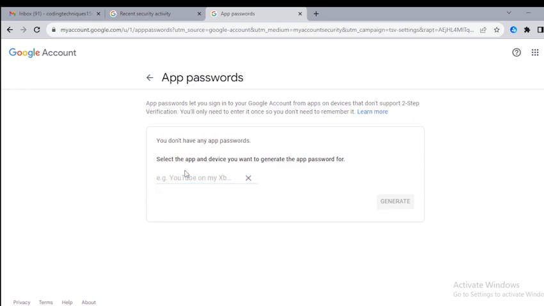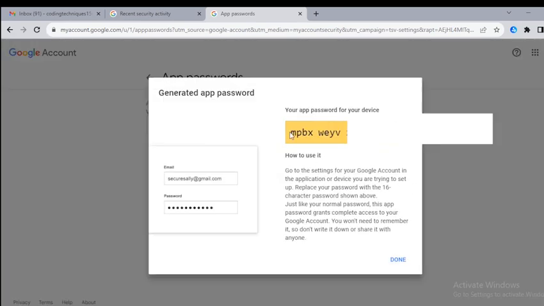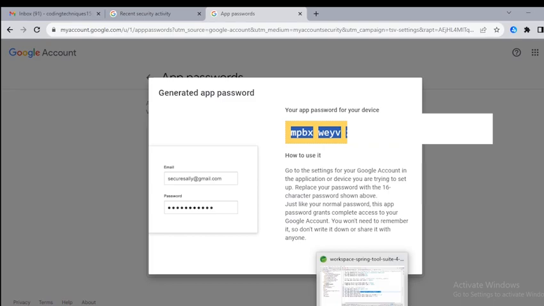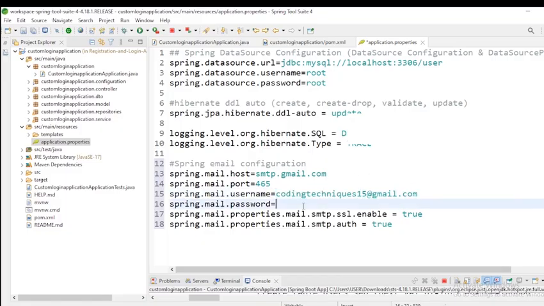Let me just add mail. It's nothing important. Then generate. So here is the password that is generated. Then you can copy the password and paste it here. So this is all about the configuration.